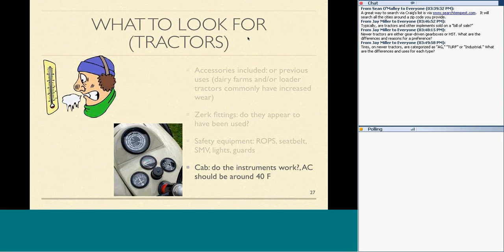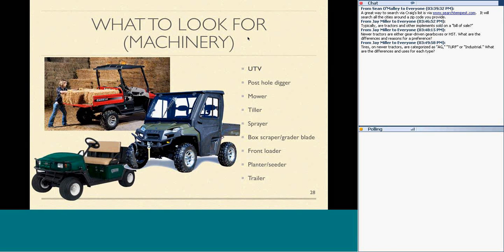And then CADs for CAD tractors. You want to check your instruments, make sure they all work. If that's air conditioning, it should be around 40 degrees. So just so many things to look at, and this just gives you an idea of things to go over.